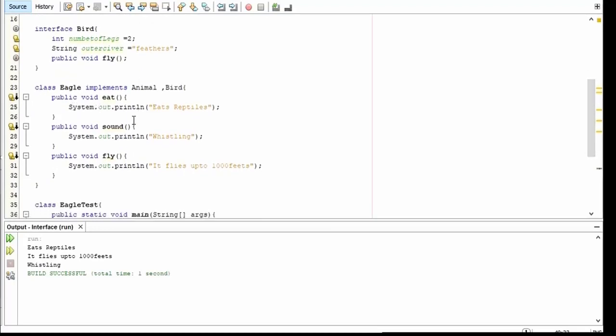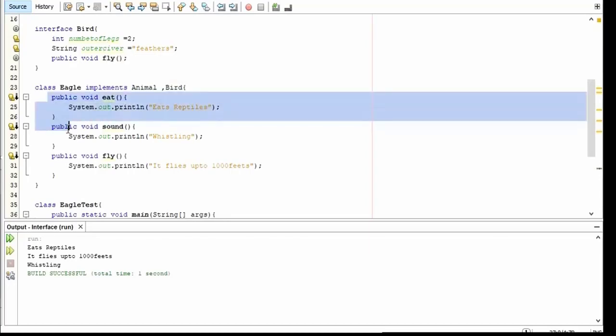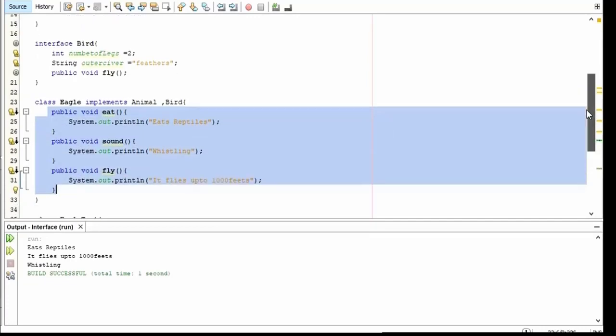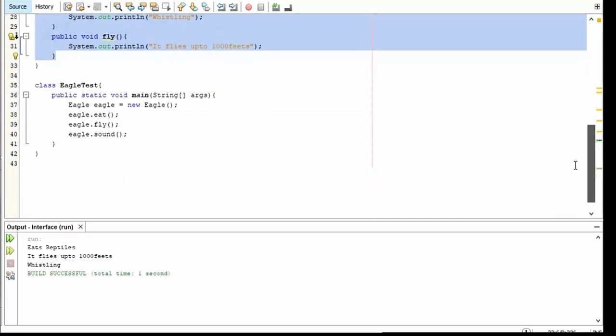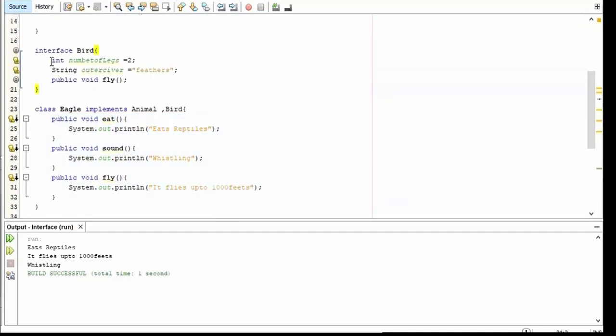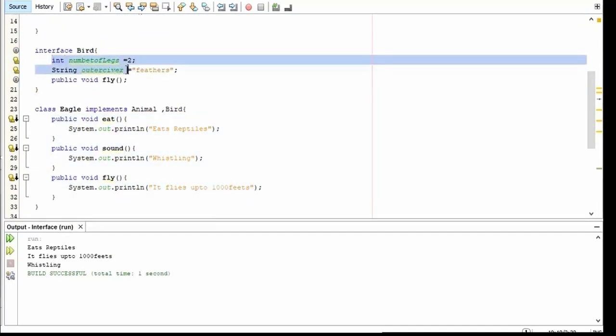It's not necessarily that we were overriding from the interface method. All of them were coming from the actual class. We were not overriding anything there. So for example, in case you want to access these fields, so these are fields. When I say integer number of legs, string outer covering, these are fields. They are not methods. Is it possible for me to access these fields in this class?